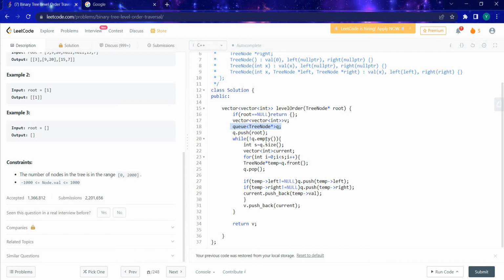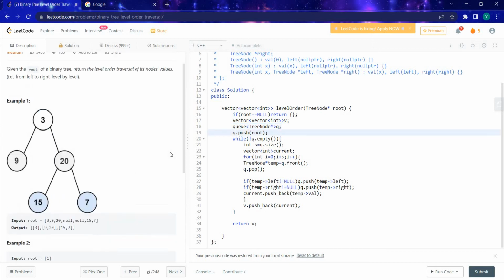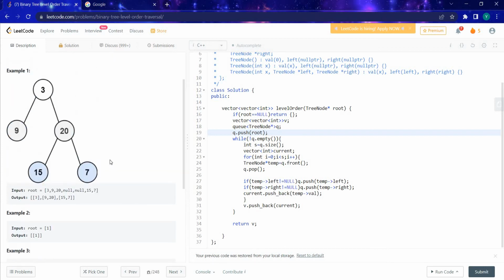And while the queue is not empty, suppose we take the example with root 3. We push 3, so the queue is not empty, so the check is true. What is the size of the queue right now? It will be 1. Next it goes to the loop state and sees that i is less than s. Yes, 0 is less than 1. What is the element at queue dot front? It will be 3, so temp is 3.